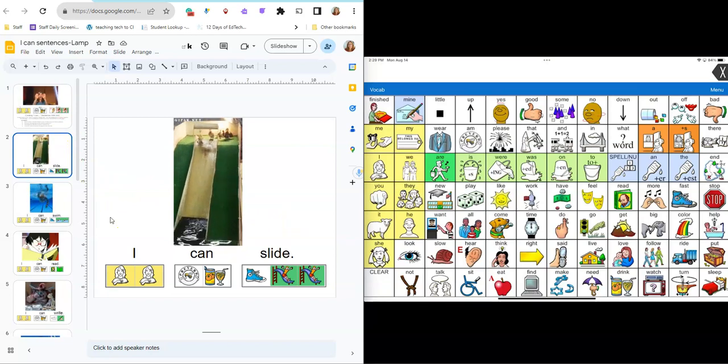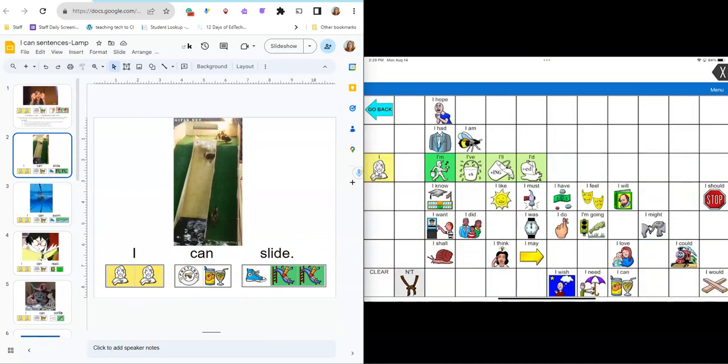So with this activity, we're just building I can sentences. So the first sentence is I can, and what do you think this is? A slide. I can slide. So let's find that on our communication device. So we look for I, and again, remember you can follow the script. I, and you press that twice.